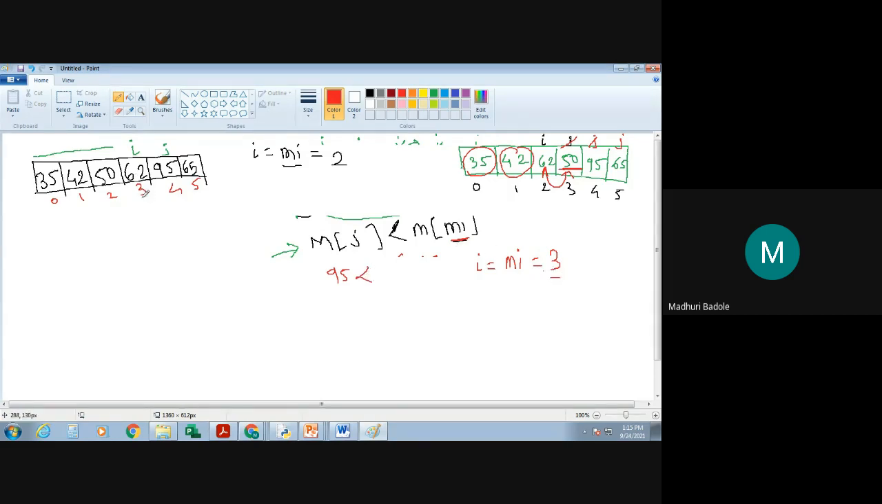So at the third position, which element is there? It's nothing but 62. Now you check: is 95 less than 62? No, it is not. Fine. So you are not going to change this minimum index. You are incrementing the value of j. The value of j will be 5.